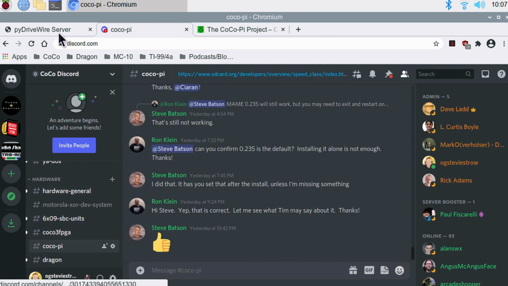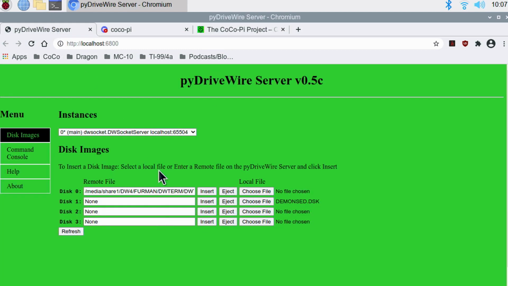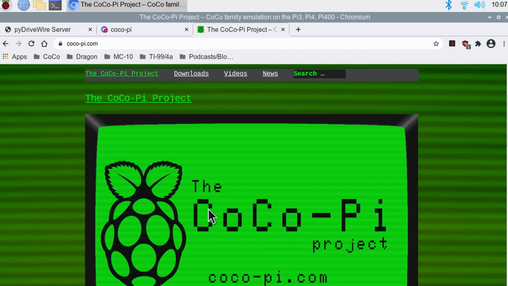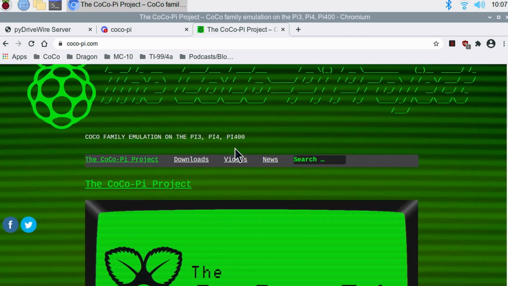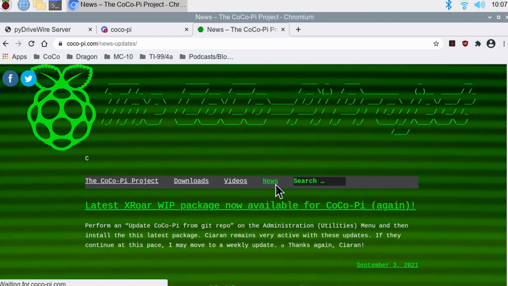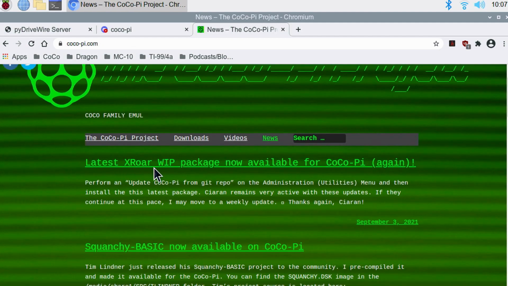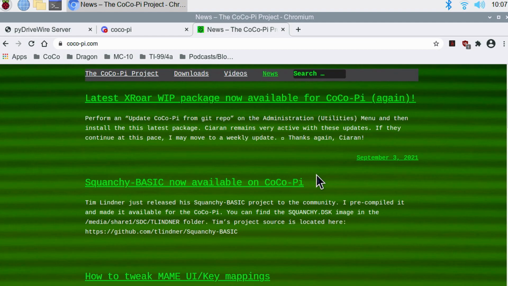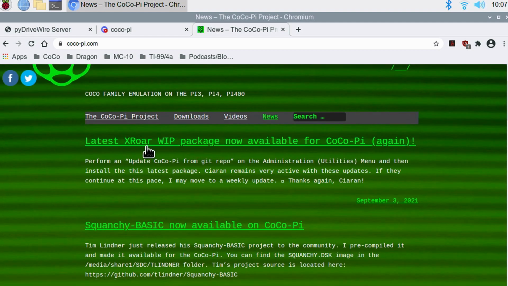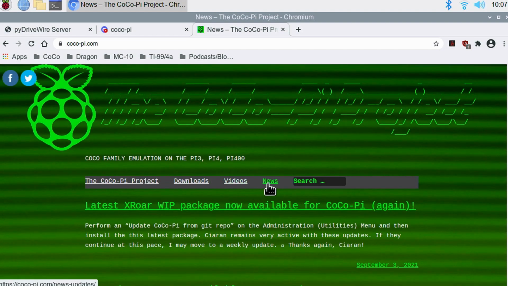You'll notice that because we're running the CoCo-Pi now with the web browser, I can actually open up Discord on the CoCo-Pi, and I can even open up the CoCo-Pi.com website on the CoCo-Pi. So more information about the CoCo-Pi will be on our website. And if you go to news, as we update information, we're going to be posting little mini blog posts, like Squanchy Basic is now available, and latest XROAR work in progress package is now available. So if you check the news updates as this project gets updated, you'll find them here.